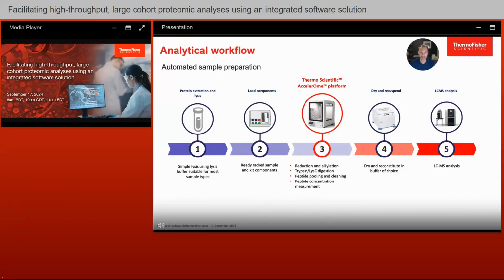Once all of the samples were collected, we started with preparation for the proteomic analysis. Due to the large number of samples that needed to be processed, we really wanted to find a protocol that would require little hands-on intervention. The Accelerome sample preparation platform, which is specialized for the preparation of proteomic analysis, was well suited for this.